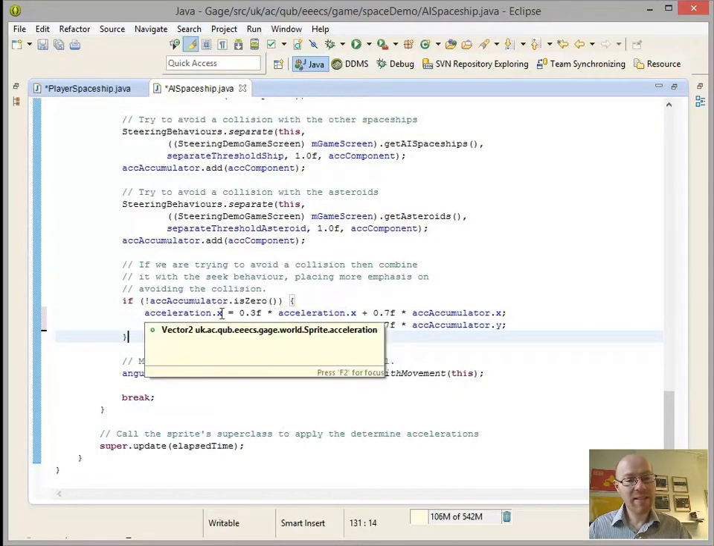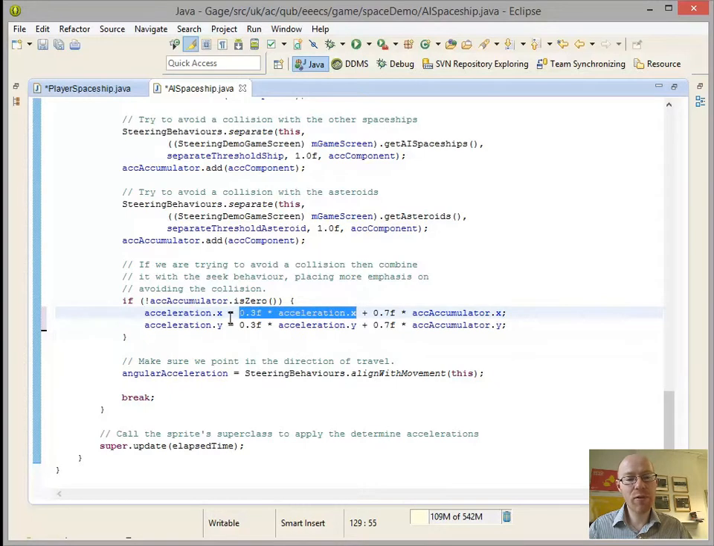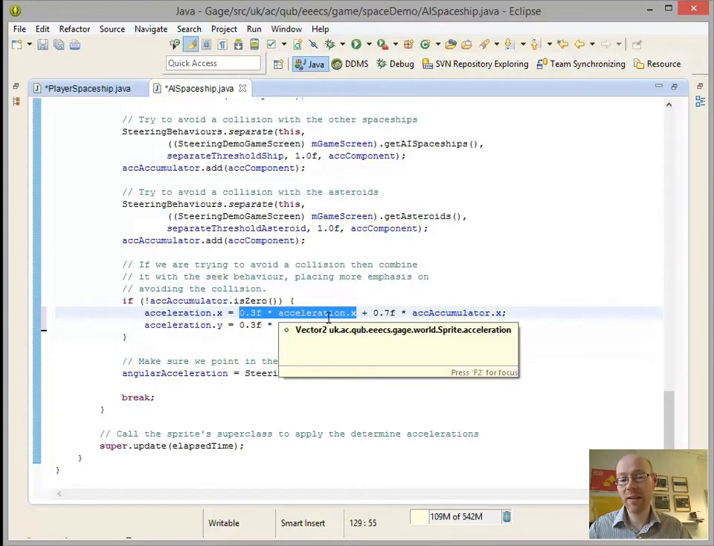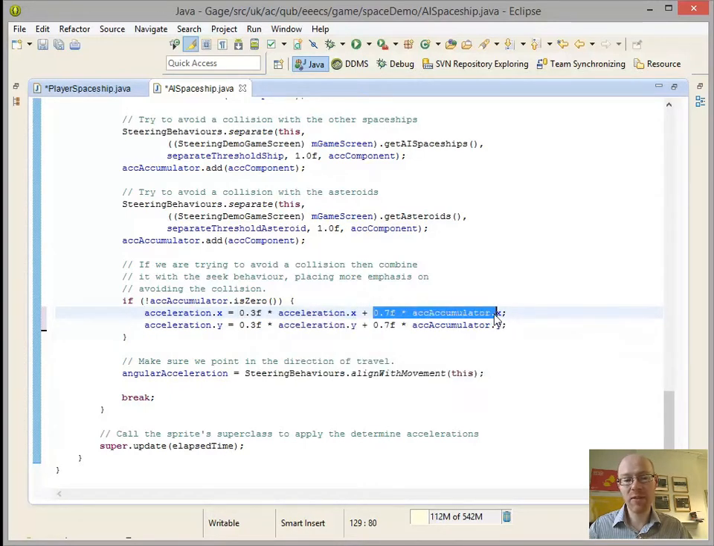My new x acceleration is equal to 30% of the steering acceleration plus 70% of the avoidance acceleration. So we retain most of the avoidance with a bit of the seeking. So we will still try to seek. We're not going to completely ignore that, but we will try stronger to avoid than we will to seek.